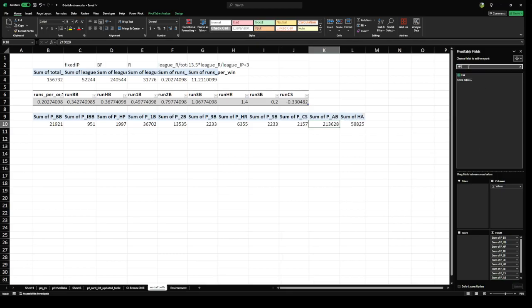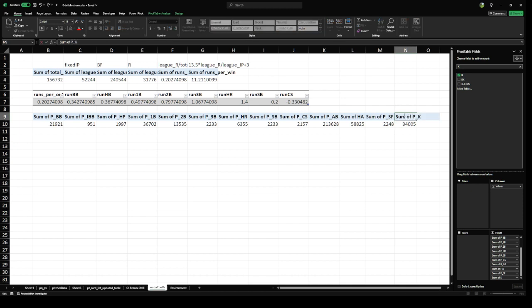Hits allowed, sac fly. And then I think there's one more I need here. Ks. I think it's just this. Okay. So these are the distribution of events.